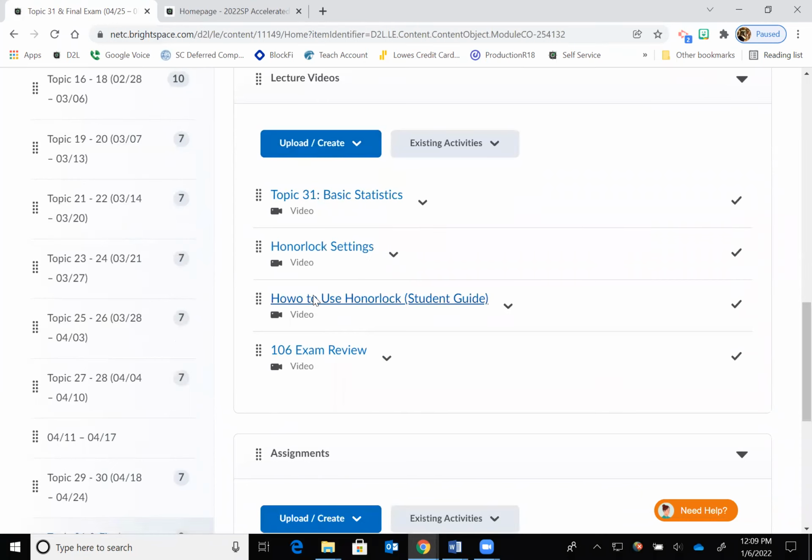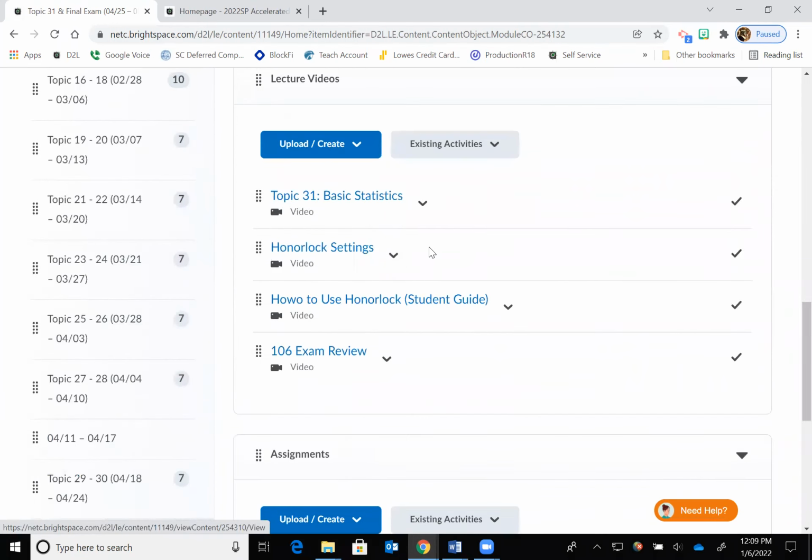Once you complete your homework for topic number 31, before you take the final exam, I need you to watch the video on how to use On-the-Lock, because your final exam is actually proctored by using On-the-Lock.